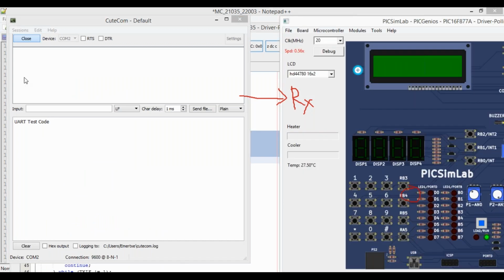Now see here, let me transmit some character, let me transmit A. I transmitted the A. See here what I did. I received character A. Pay attention on the LED. It became on, it became 1.